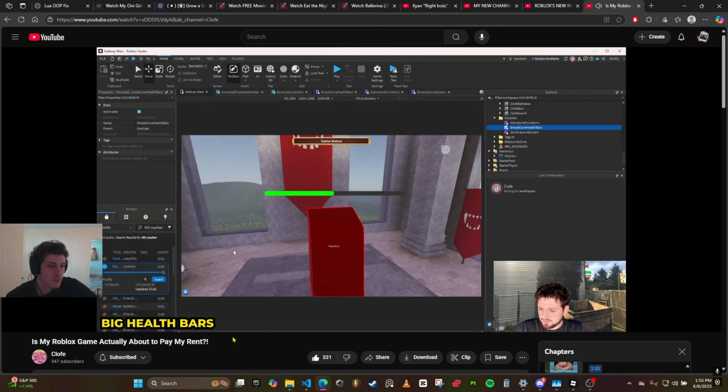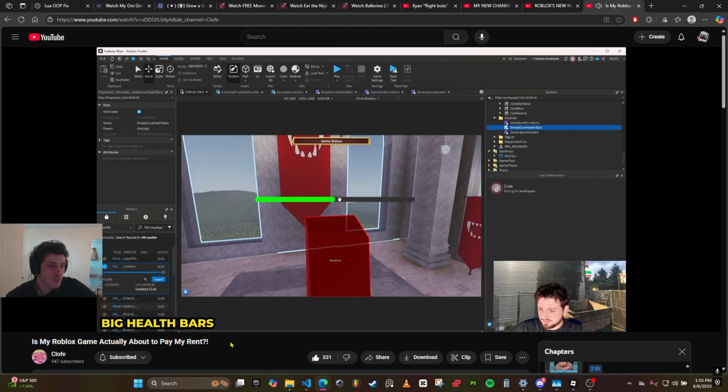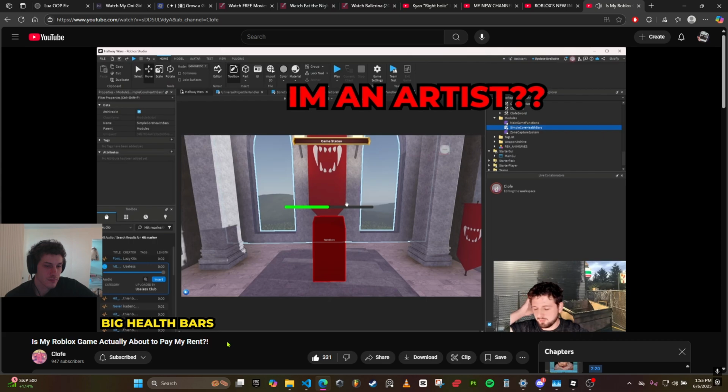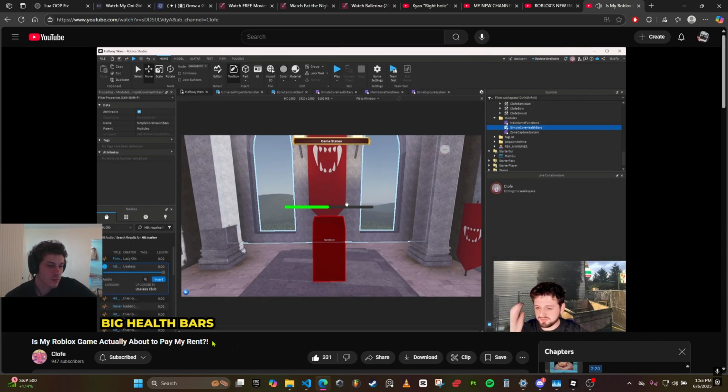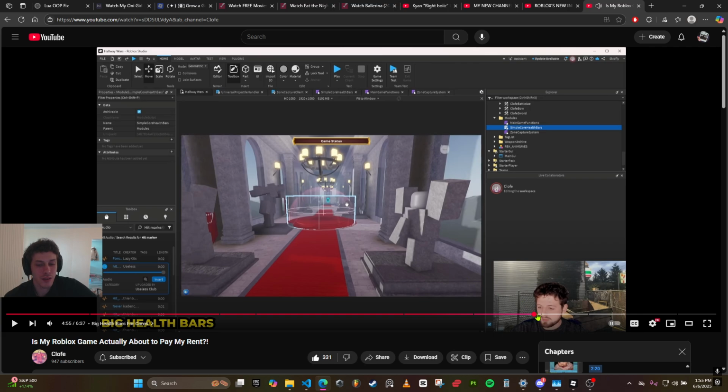I updated the look of this GUI. I made it skinnier but longer and also have rounded edges. I think this complements the game design more, and the rest of my UI is kind of built the same way. Like the cooldown for the weapons is built this way.